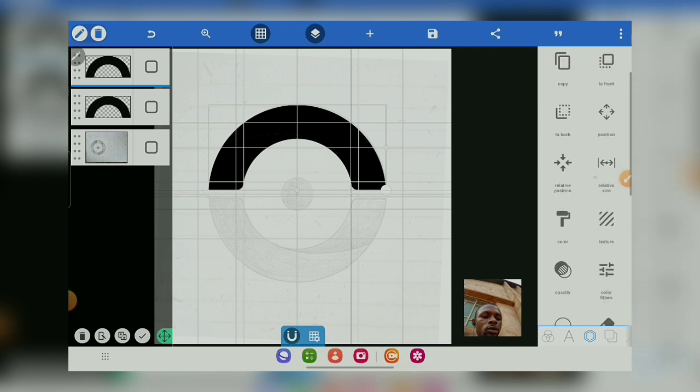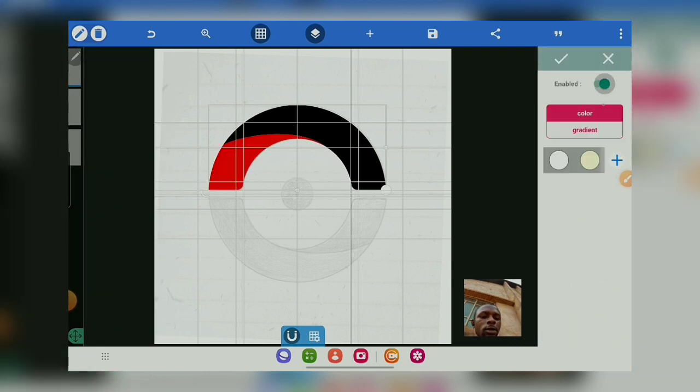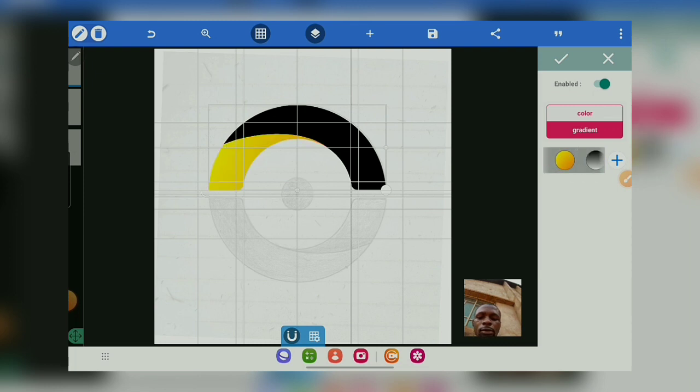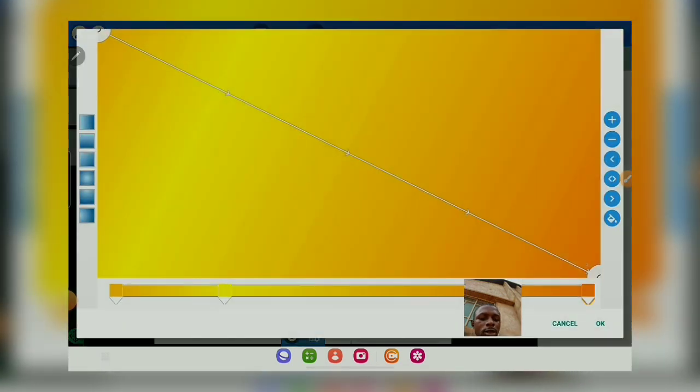Now I'm going to start applying my color for this. I'm going to go to my gradient. I think I still have the gradient that I picked here. So I'm going to pick these gradients and then drag this one here.